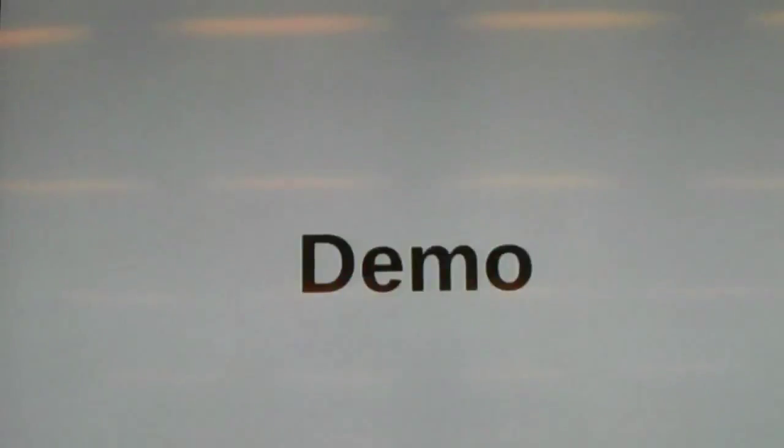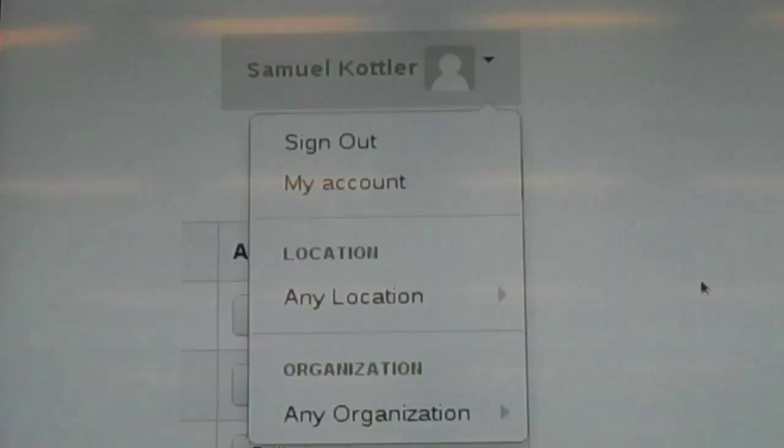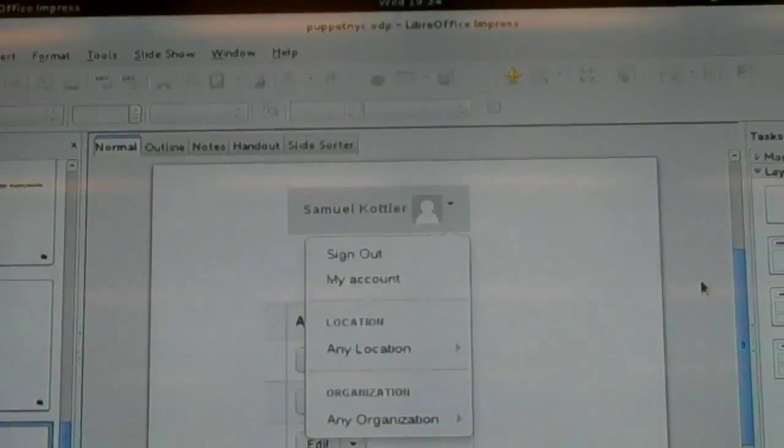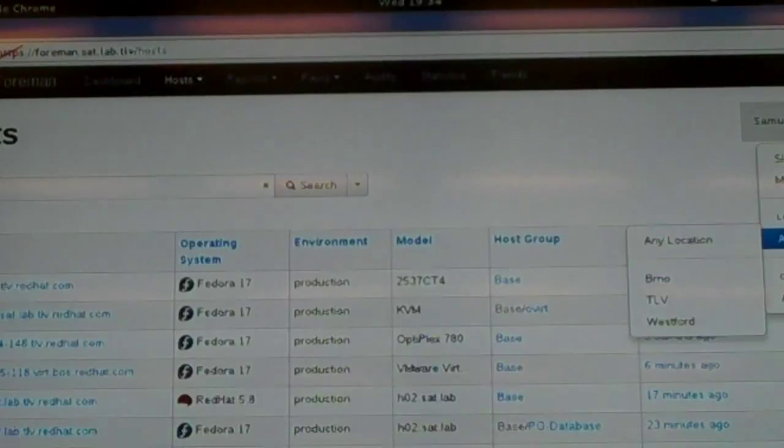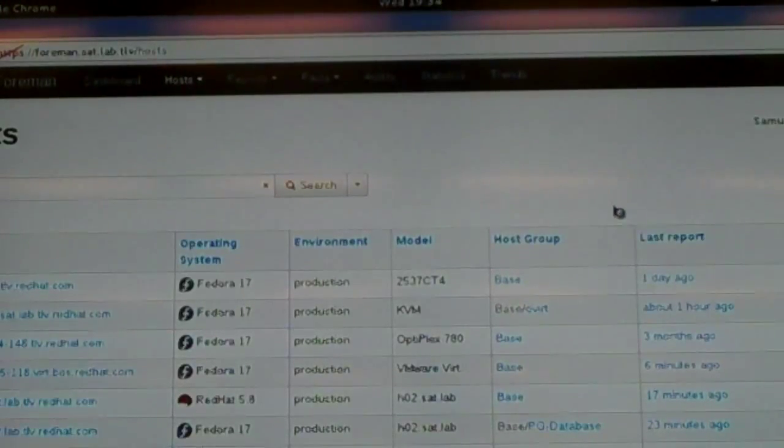Okay, so organizations aren't very different, but relatively similar. As I said, you can have users that are only parts of certain organizations and locations, and there's a context switcher over here. So let's go back to the host page, and I'm going to go into a location that I know isn't. Like Westford, I don't think has any hosts. There you go. You don't have any hosts in Westford. So is that just acting like a filter? Yeah, it's just scoping basically.